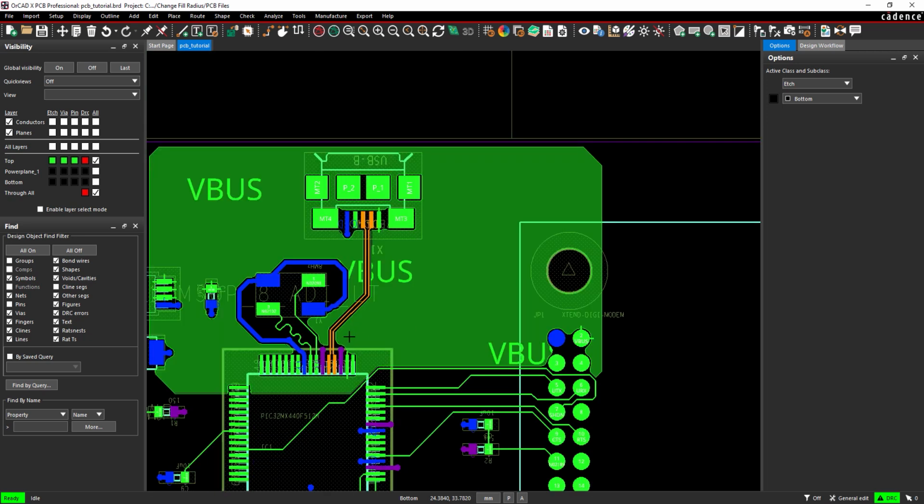Quickly and easily change the fill radius of dynamic copper shapes at a global, layer, or net level in OrCAD X PCB Designer.